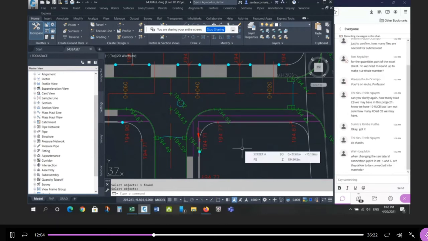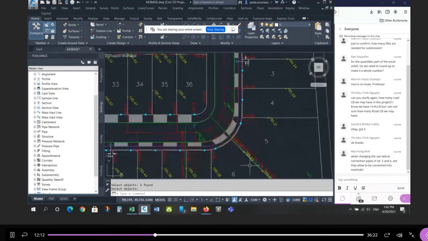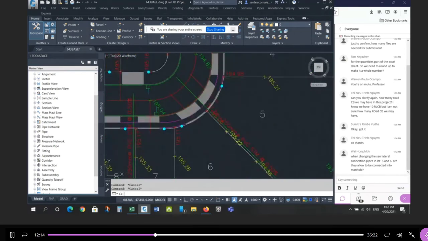Okay, any other questions? When changing the sanitary lateral connection pipes in lots 5 and 6, are they allowed to be connected into the manhole? No, so 5 and 6 here, no, I wouldn't do that.